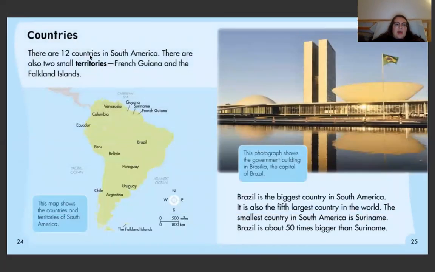Countries. There are 12 countries in South America. There are also 2 small territories, French Guiana and the Falkland Islands. This map shows the countries and the territories of South America. All right, so the Falkland Islands are right here. And am I covering up French Guiana? No, where's French Guiana? Oh, French Guiana is up here. So this map shows us all the countries of South America.